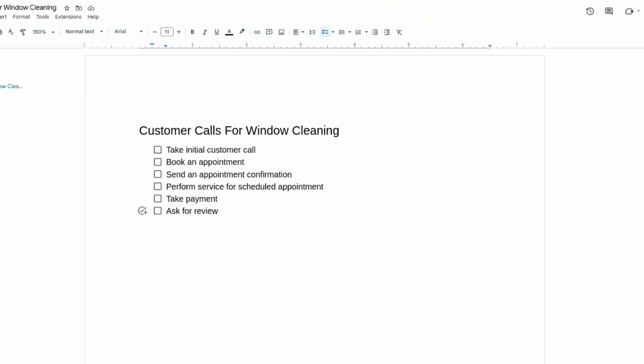Here we have an example of a customer flow in which the customer calls for a window cleaning service. So you can see the method of what and then what. What happens first? First, we take the customer call. And then what? We book an appointment. And then what? We send an appointment confirmation.